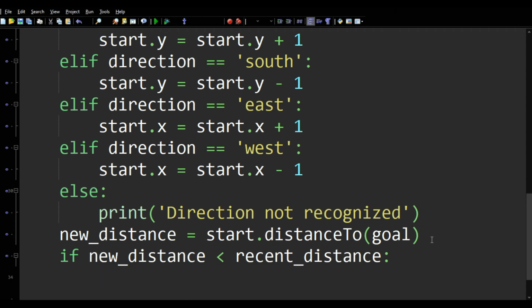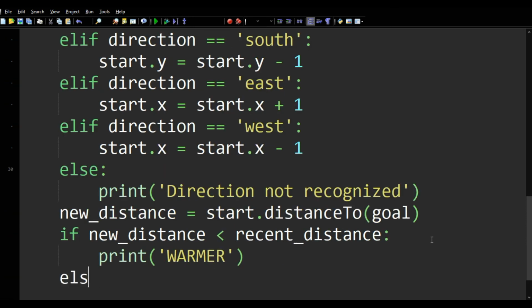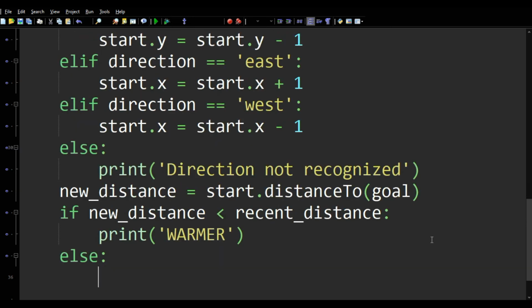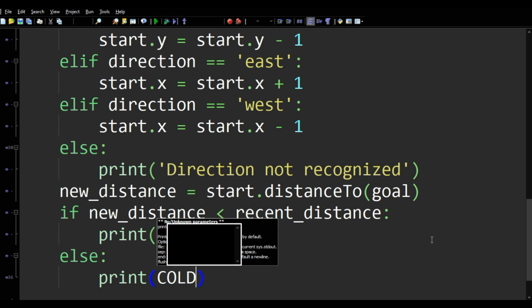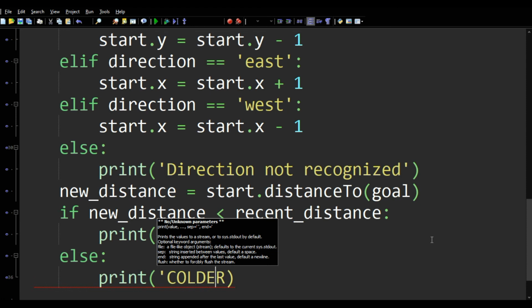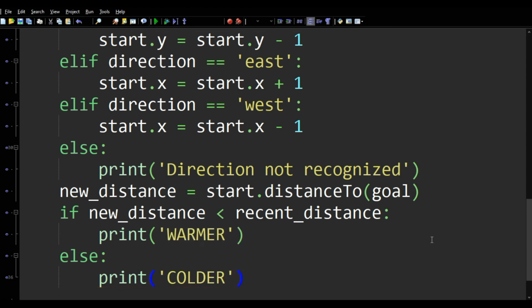Well, if I got closer, then I'm going to print warmer. And otherwise, I must have gotten further away. I'm going to print colder. And I'm going to not forget that I need quotation marks on that because it's just a text. It's just a string.